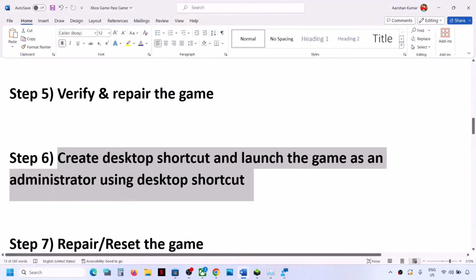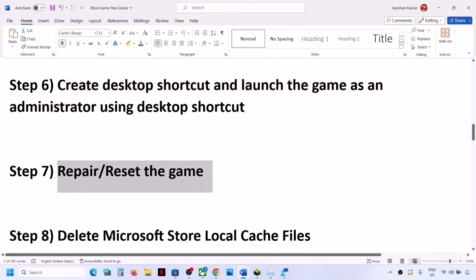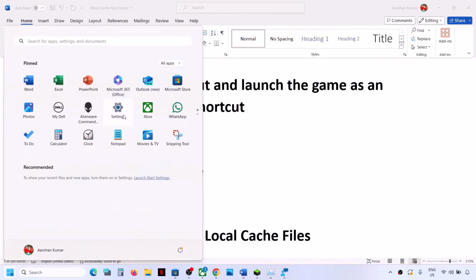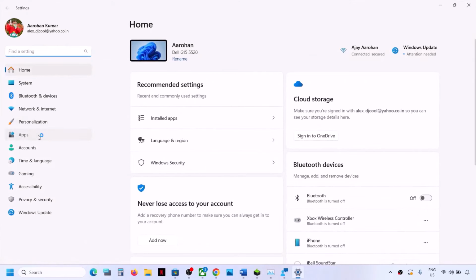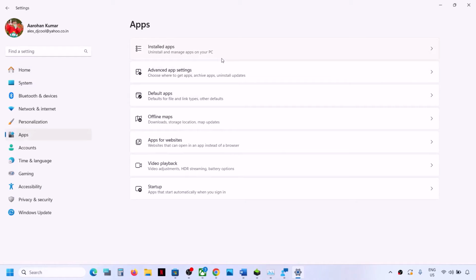Now if it's still not working, the next step is to repair and reset the game. For this, you can go to the start menu, go to settings, and then go to apps. And if you have Windows 10, you will see an option apps and features.